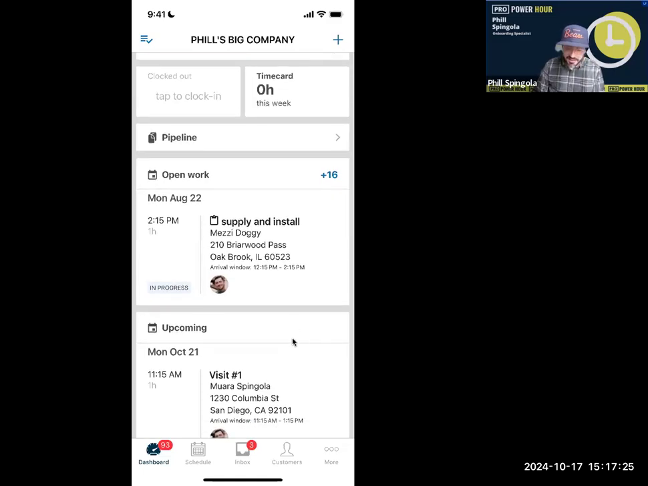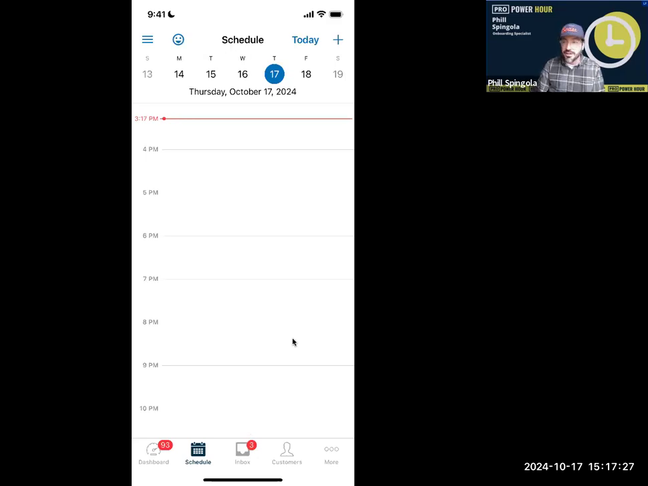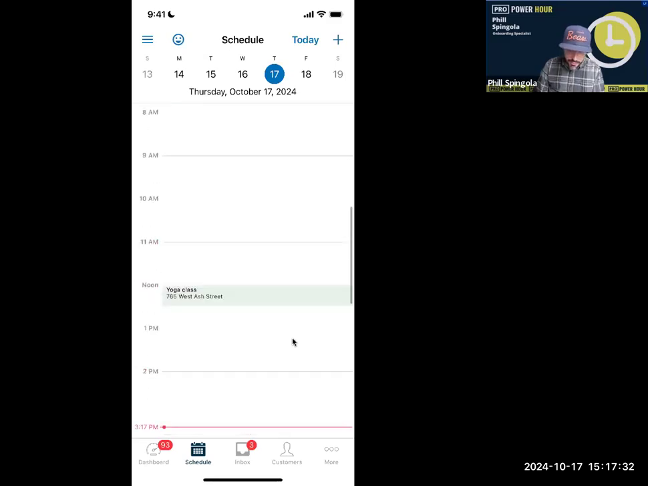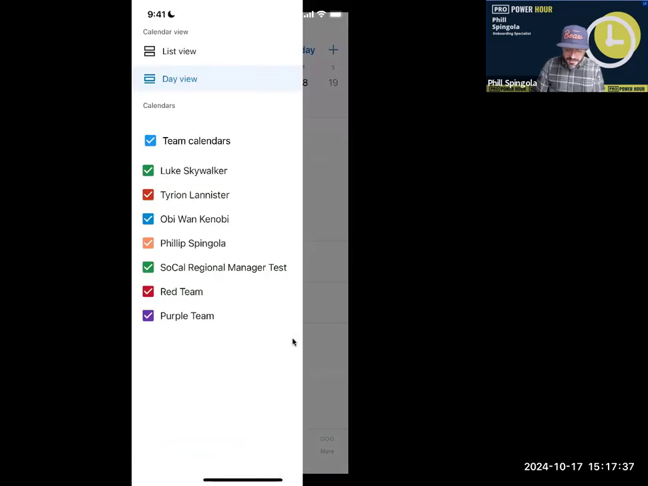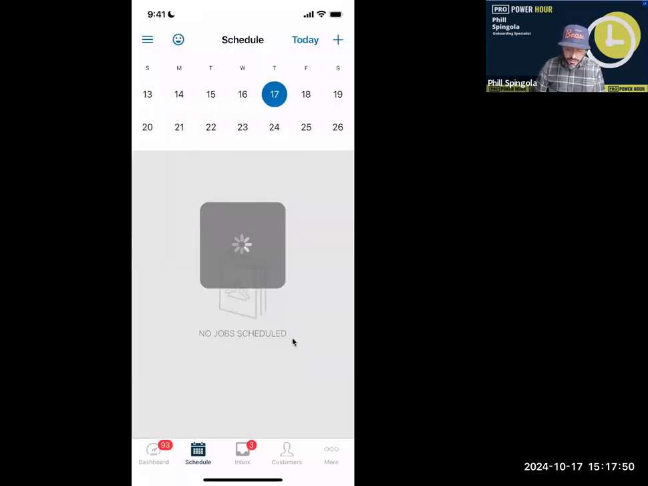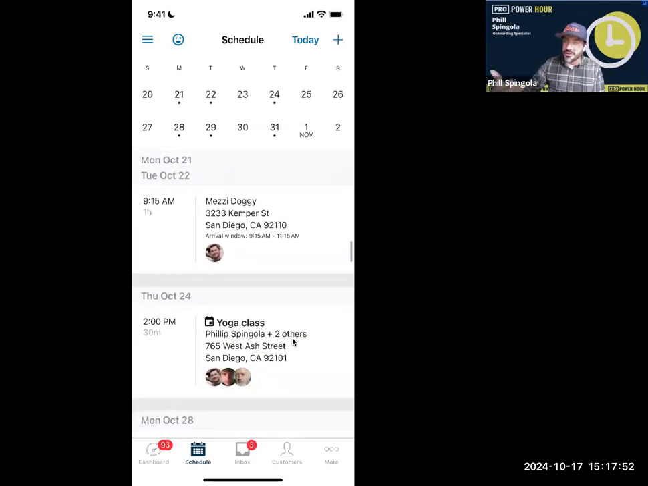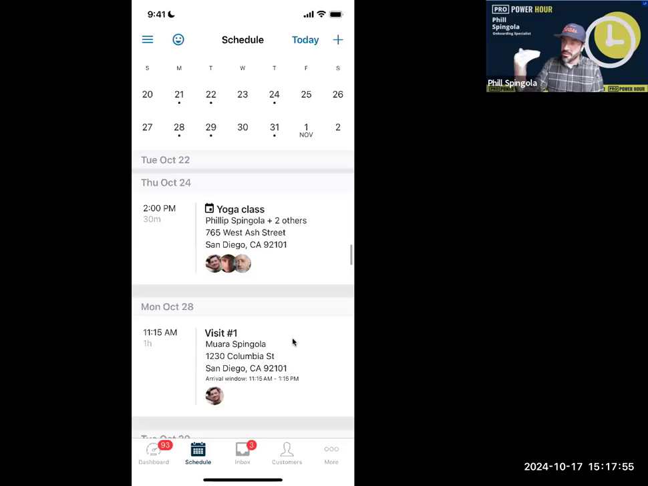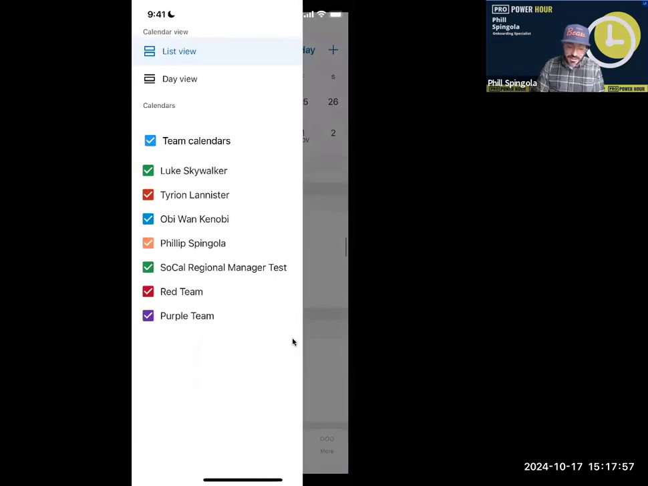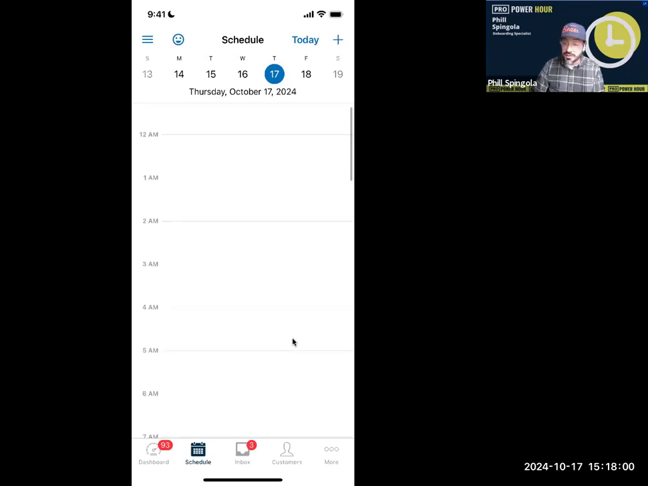I'm just going to go to the left here. Next is the schedule. As a technician, they would only be able to view their schedule. But as an admin, I do have the capability of viewing everybody's schedule. So in the upper left-hand corner, I can hit the three dots. Similar to how we do it on the web portal, we can filter the calendars of who we want to see. We can look at a day view, or we can also look at a list view. Some people prefer the list view because it's a little bit more uniform, but if you want the same view as the schedule, you can certainly do that as well.